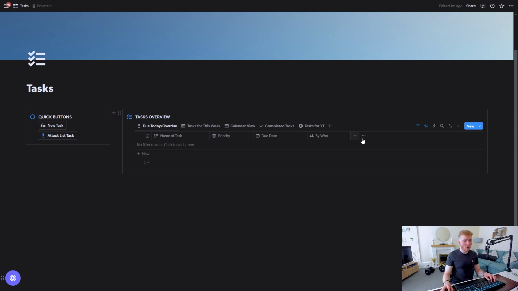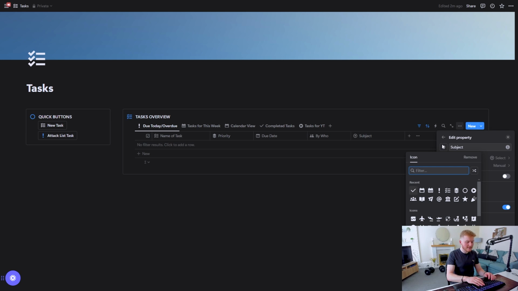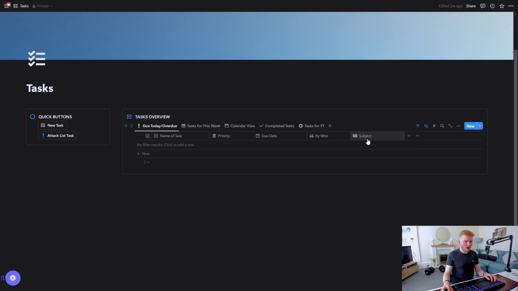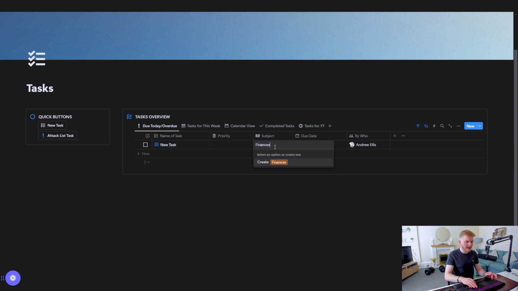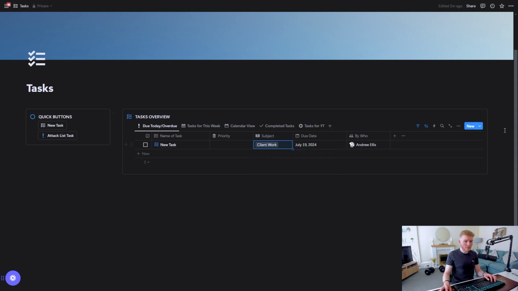So another thing that you have the opportunity to do is create another select. You can do subject or resource or whatever it is, and it means that you can actually select what it's a part of. So what is that task actually related to? So if we come in here, then we can obviously see that the subject could be something like finances. It could be marketing. It could be social media. It could be client work. There's so many things that we can do with this here to actually allow us to separate the things that we are wanting to create.